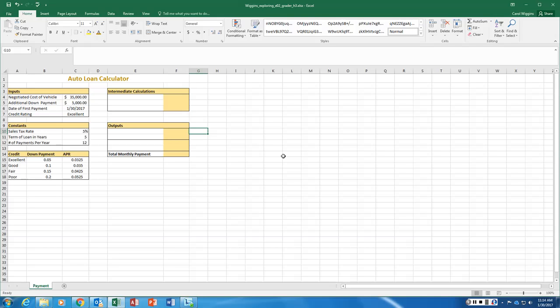Step 5, apply the percent style with no decimal points to the range B15 to B18. Okay, so here's our column B. So B15 to B18, we want it to be a percentage. We want it percent style with no decimal points. So I'm going to do percent. And by default, mine did no decimal points. So that's perfect.